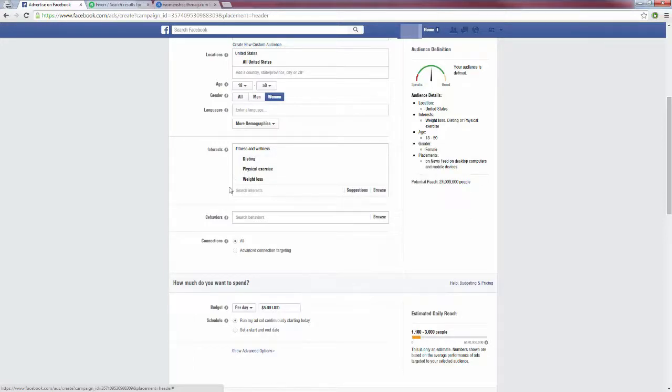Because if I run one ad here with these 3 different interests and I'm getting all these people opting in each and every day, I don't know which interests those people are actually coming from. They might only be fans of weight loss, and I don't know that, right? I could get 100 clicks from people who are dieting fans, 100 clicks from people who are into physical exercise, and 100 clicks from people who are into weight loss. And all of the people that opt into my squeeze page could all be from weight loss, and I'm just wasting money by advertising to the dieting people and the physical exercise people.